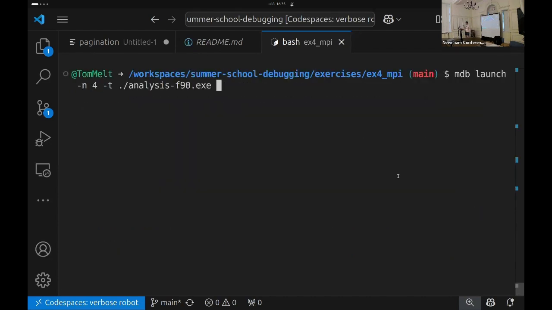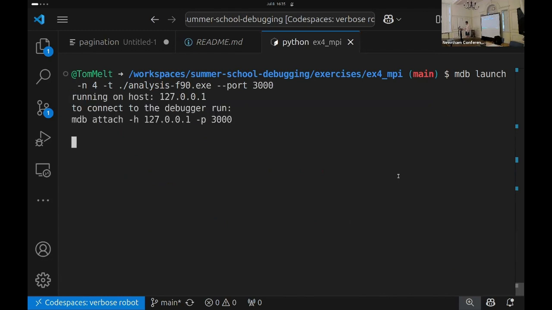So I'll show you how to do that. MDB -N4 -T your program, and then -P to set the port. You can do --port as well. And we're just going to pick 3000 because that is free. You could put any. The larger the number, the more likely it is to be free. I think the lower numbers below 10,000 are not reserved, but more common than these. Who cares, right?